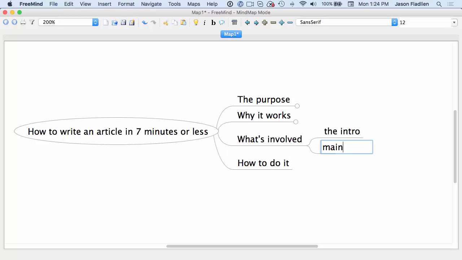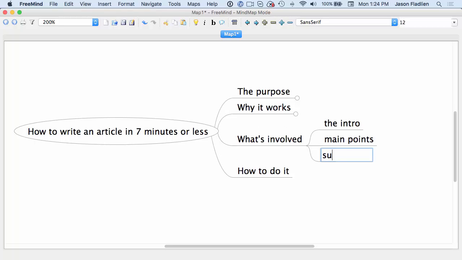And then we could say main points. So typically an article has 3 main points. I'm going to explain to them what a main point is. Subpoints, which are things that help the main point.